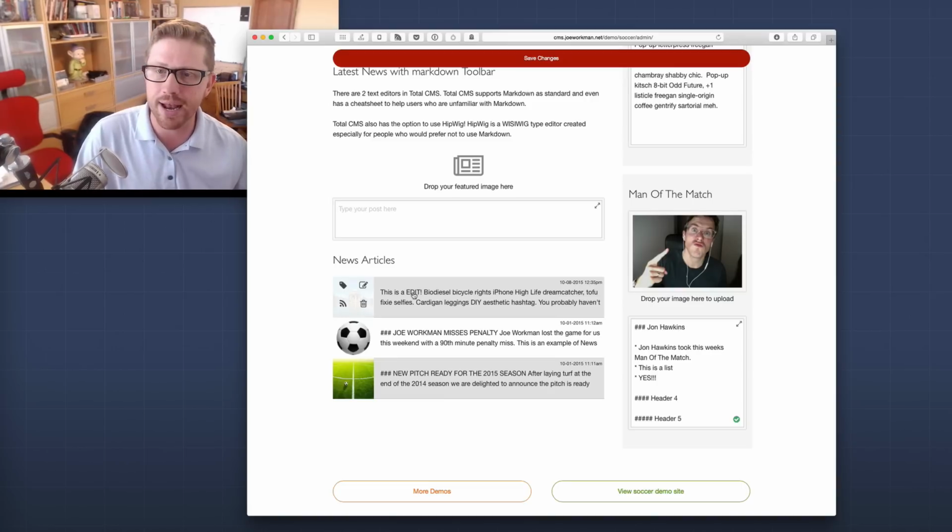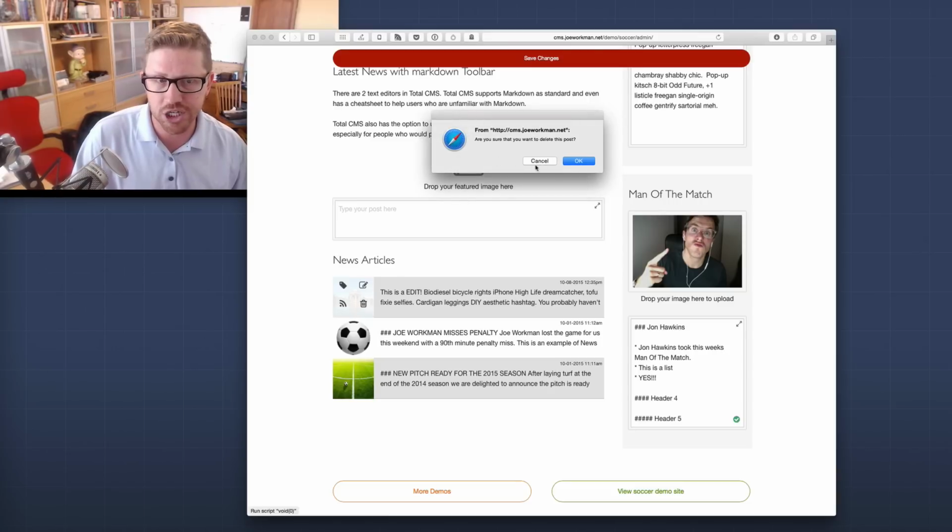So very cool. We can edit all of our existing posts. We can delete a post by simply clicking on the trash can and confirming that we want to delete that post.